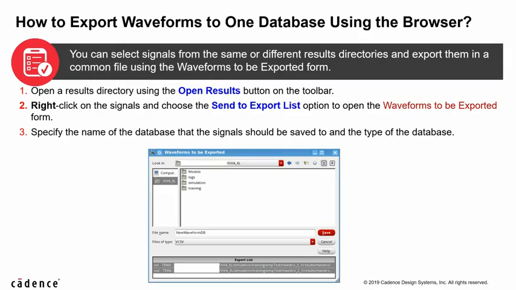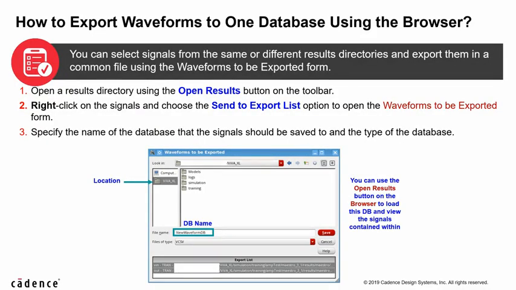You can export waveforms to one database from different hierarchies using the Send to Export List option to open a form called Waveforms to be exported. The location where it's going to be exported is specified on this form. You can also specify the DB name in the file name field. Also, you can choose to add or overwrite contents to an already exported DB. Signals with the same name will be overwritten if exporting a VCSV file. Signals with the same name and analysis will be overwritten if exporting a PSF file. You can use the Open Results button on the browser to load this database and view the signals contained within.